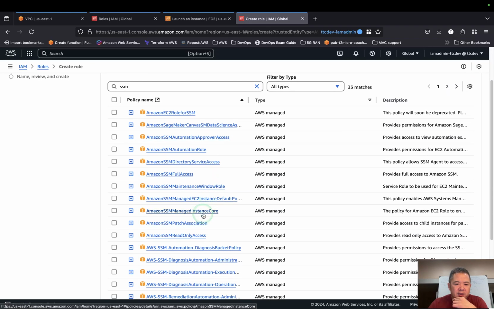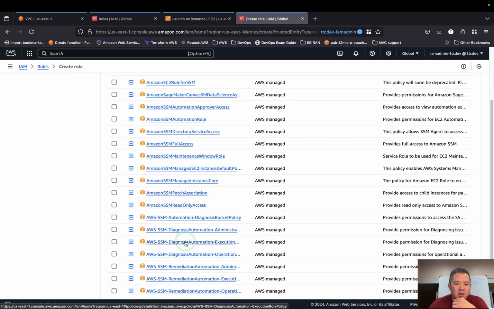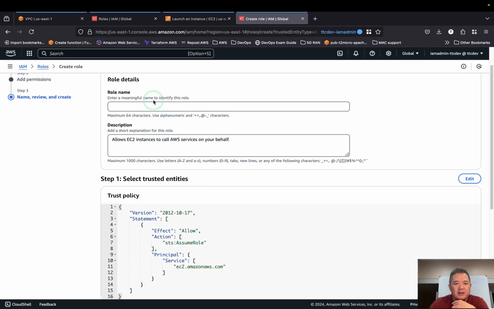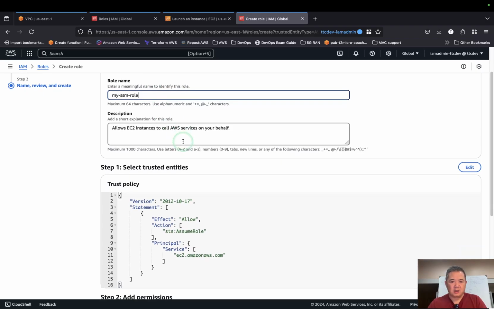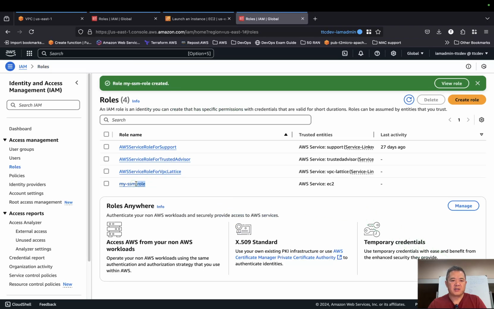And that one is SSM Manage Instance Core. Here we go. That's the one I want. And then I'll hit next. And then I'll call it my-SSM-role. All right. And then I will hit create role. All right, that's done. My SSM role is created.